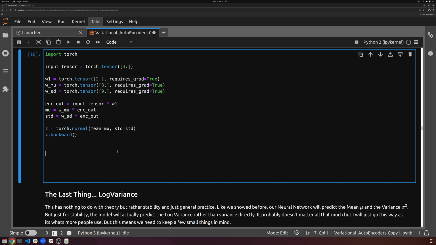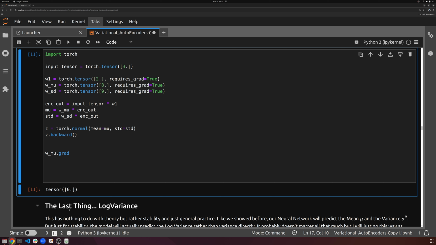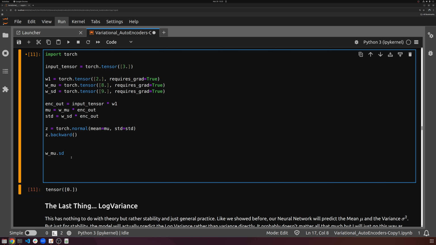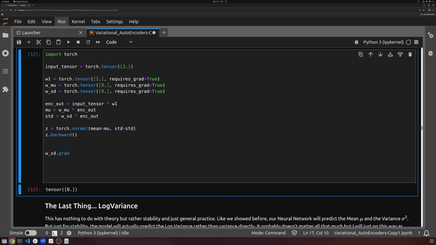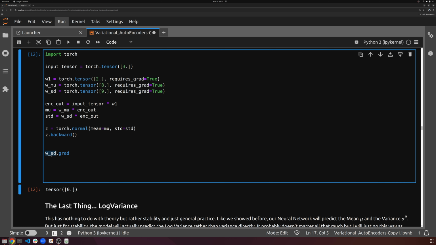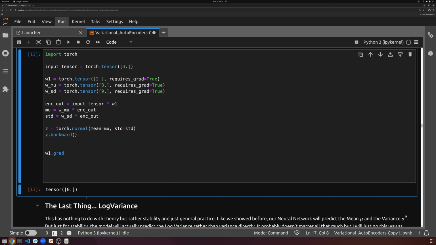We can look at W mu dot grad. It's 0. Okay, what about our standard deviation? W standard deviation dot grad. Okay, it's still 0. And what about W1, right? Our encoder, W1 dot grad. And it's still 0. Okay, so what's the problem here?